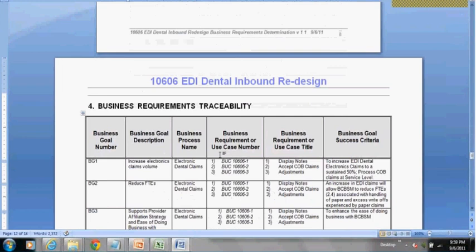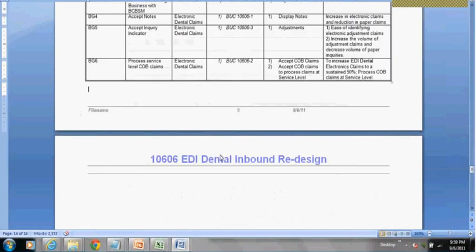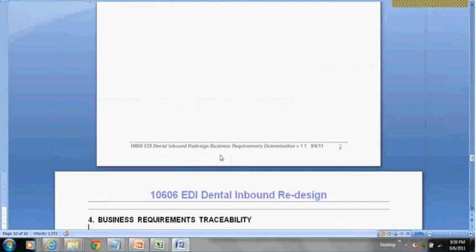And this table is called your requirements traceability matrix. As a BA, I think it's very important that you maintain such a requirements traceability matrix, and it is maintained throughout the life of the project life cycle.